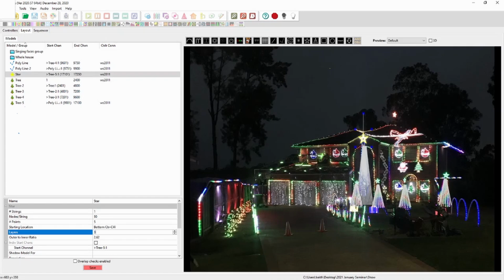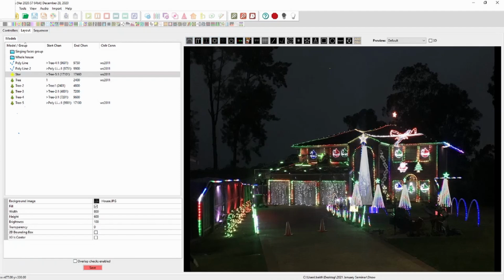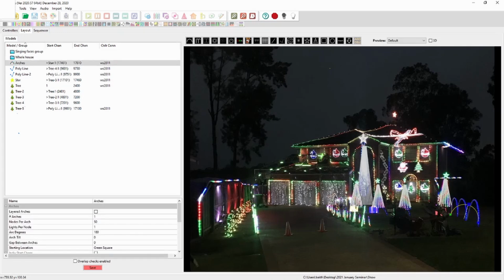Let's add 3 layers to my star. And 30. So that's all good. And let's throw my arches back in. There's 50 per 3 arches. And put those arches in there. That'll do for now.